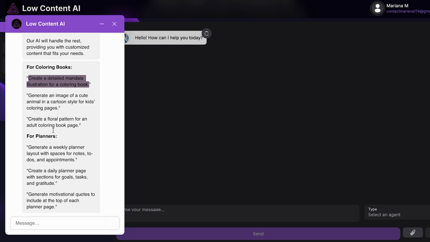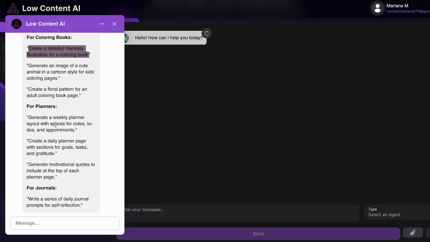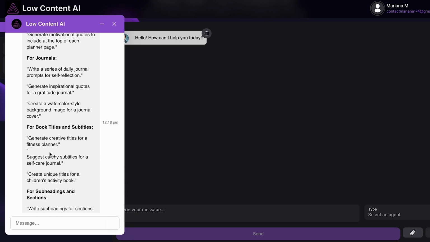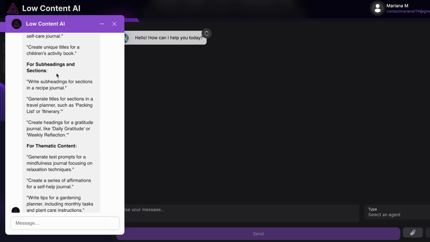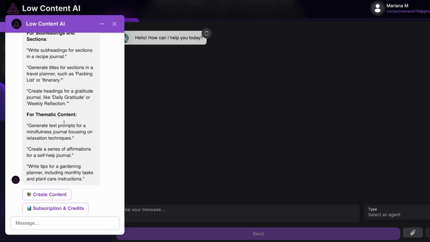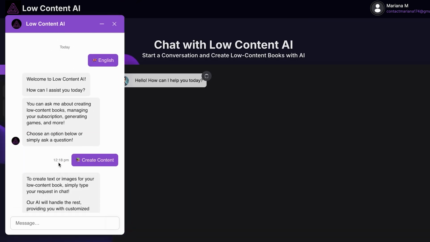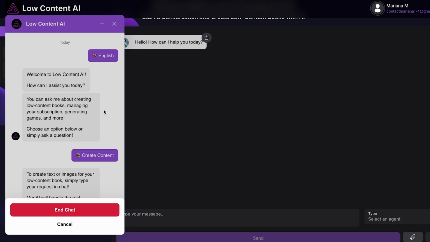So we have coloring books, and we also have assistance for planners, journals, book titles, subheaders and sections, and the thematic of the content, so we really get good assistance when creating these books. Because sometimes while creating your book, all the details we have to add can be a little overwhelming, and getting AI assistance will make this creation even easier. So you can use this AI assistance, but it's completely optional.